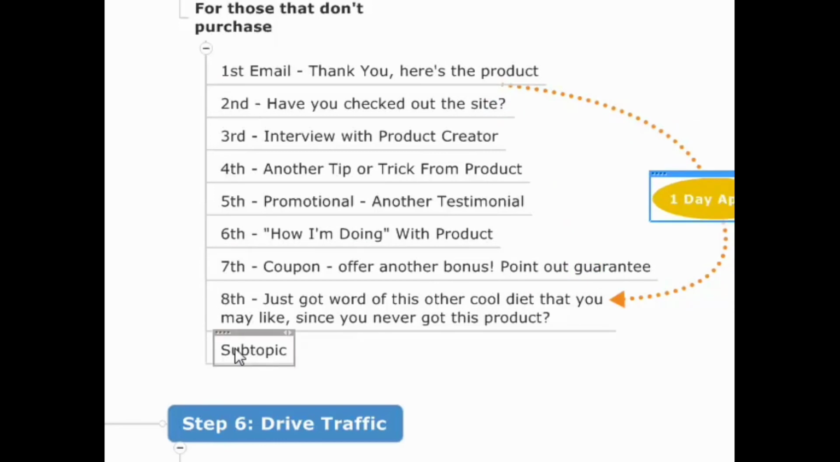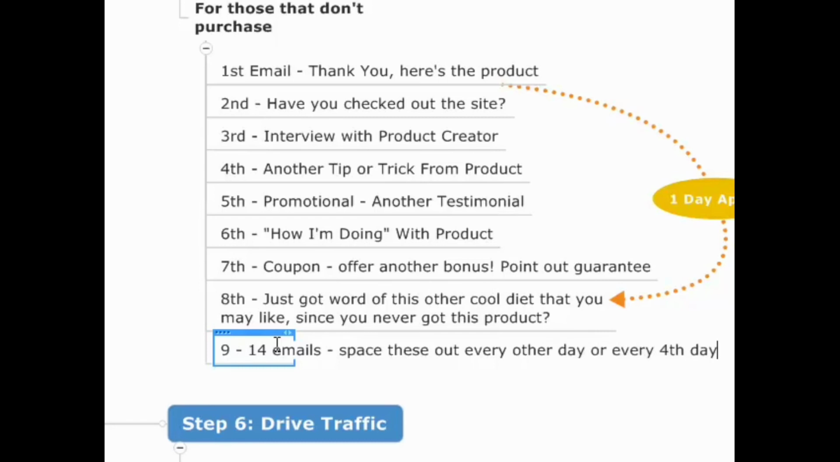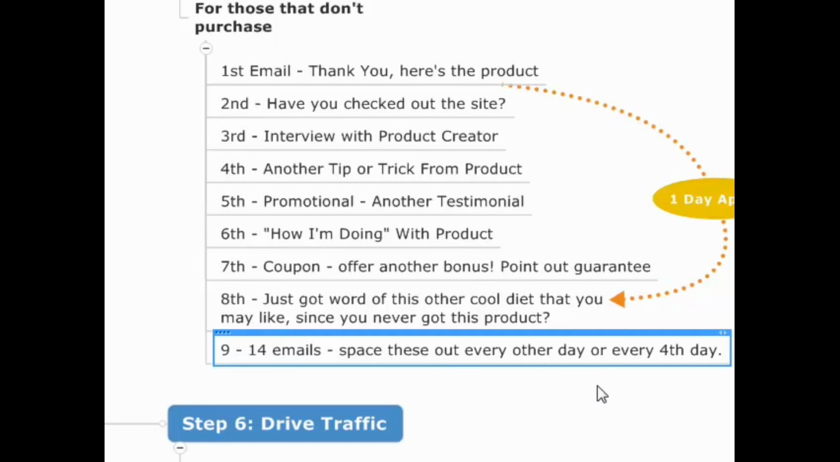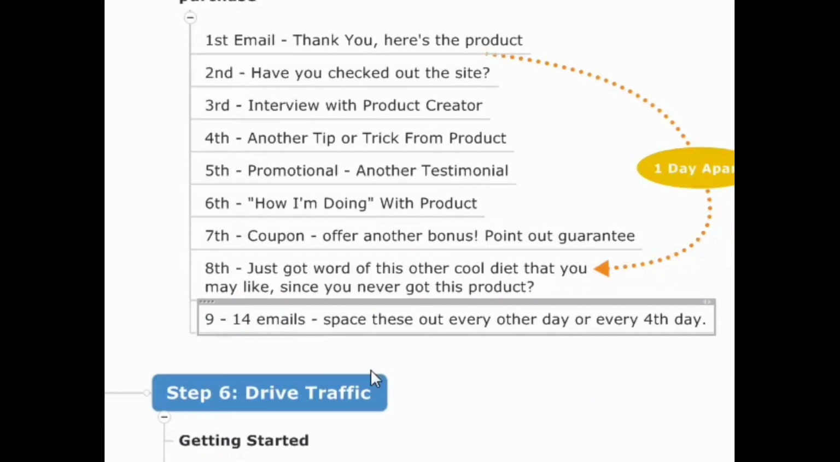And then what I would do from here on out is another 9 through 14 emails about the second product, and I would space these out every other day or every 4th day, something like that. And then from there, I would just stop having an autoresponder. From there, it would just be broadcast emails and stuff, but they're more likely to buy within these first few days, okay?